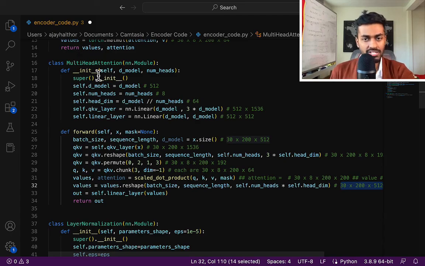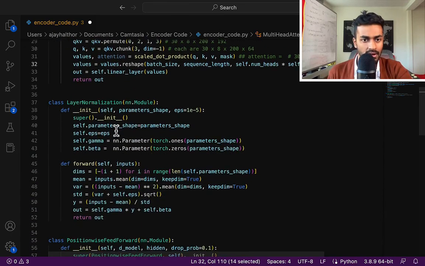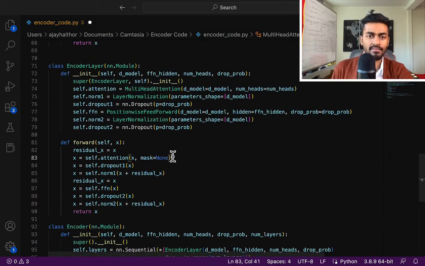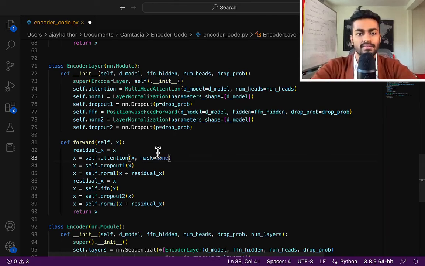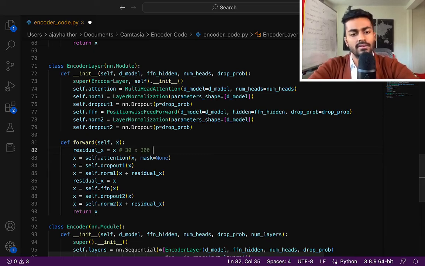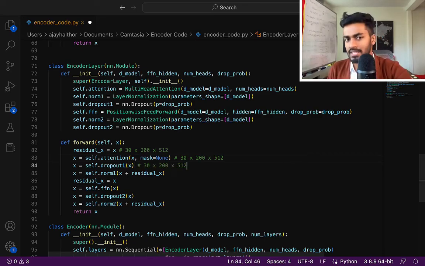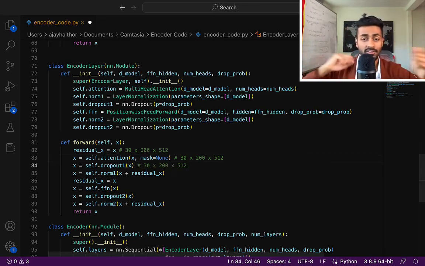Now, multi-head attention is going to return all the way to the encoder layer right here. So we input, I should have said this too over here, 30 cross 200 cross 512, but even after self-attention, we're going to have the same 30 cross 200 cross 512. Now, dropout, nothing changes. It's just going to randomly turn off neurons, and when you randomly turn off neurons, it doesn't really affect the output. And then we're going to perform layer normalization.